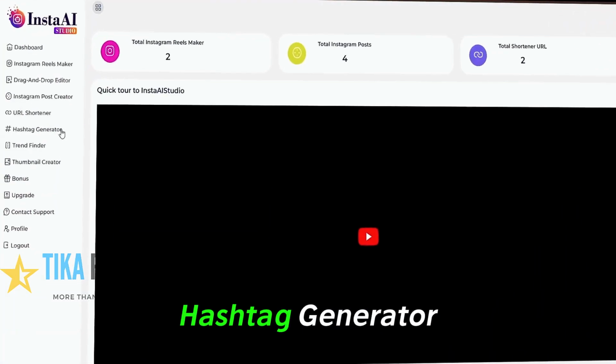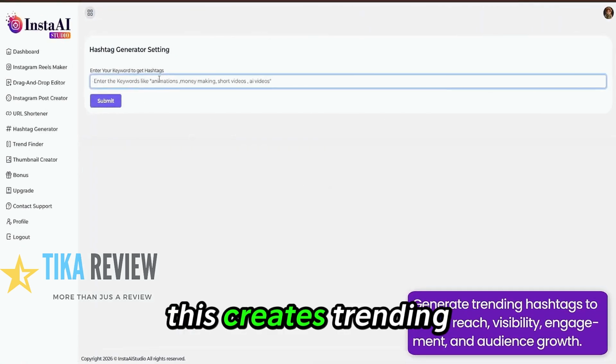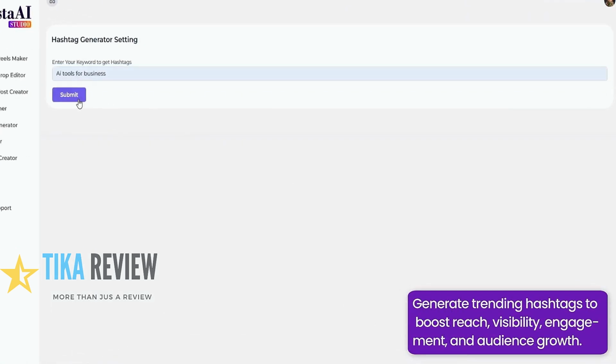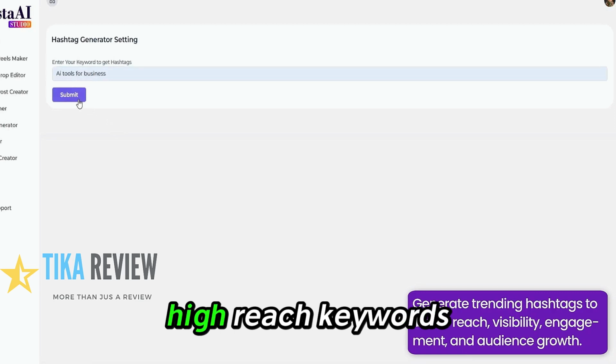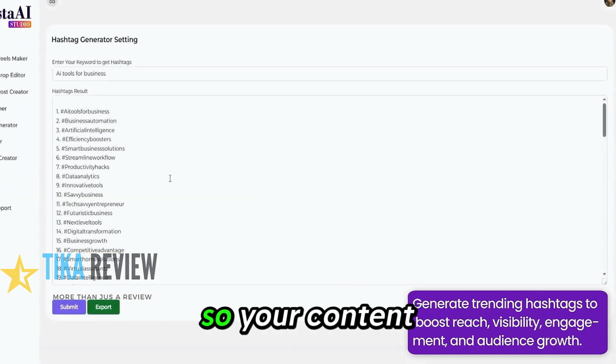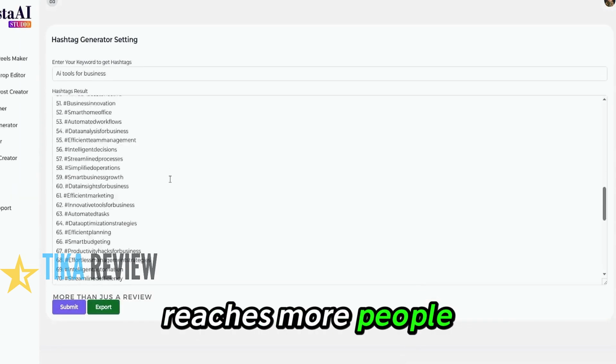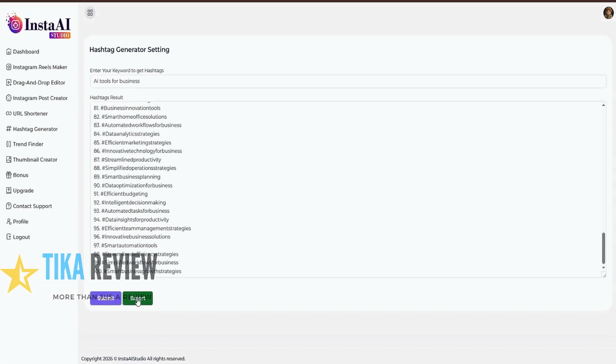Now go to Hashtag Generator. This creates trending hashtags, niche-specific tags, high-reach keywords. So your content reaches more people and gets better visibility.